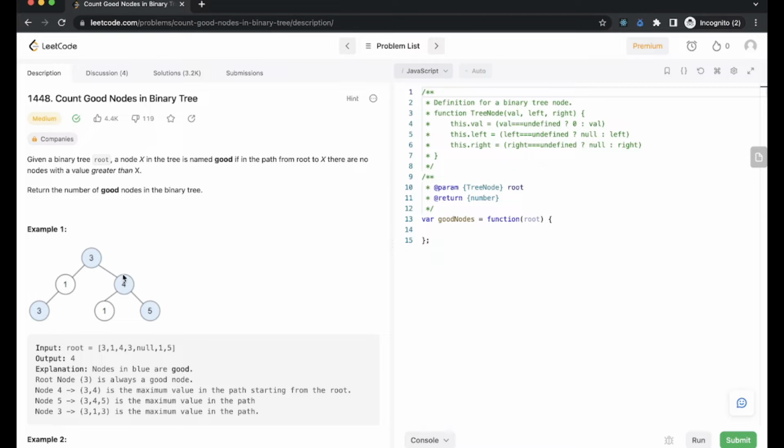So over here, as we can see in this particular track, the root is 3, and in the path from 3 to 4, there is no other node which is greater than 4. So it is a good node. And friends, the root will always be a good node because there are no previous nodes to the root. And we can follow this path 3, 4 and 1. Let's suppose this is x node. So this is not a good node because we have 4 which is greater than it.